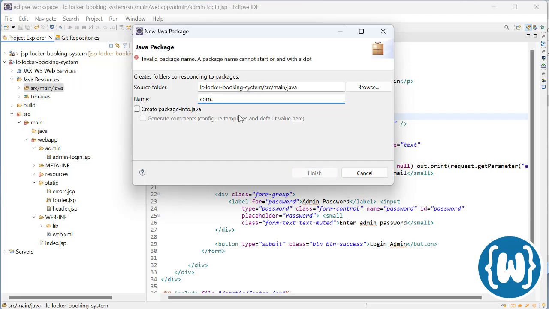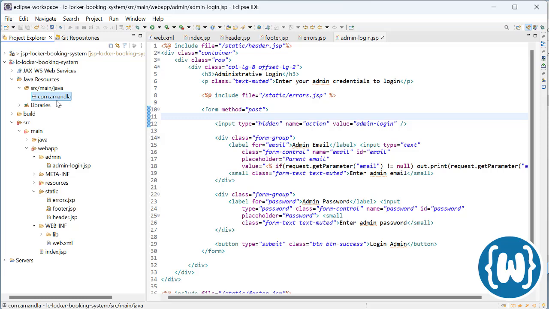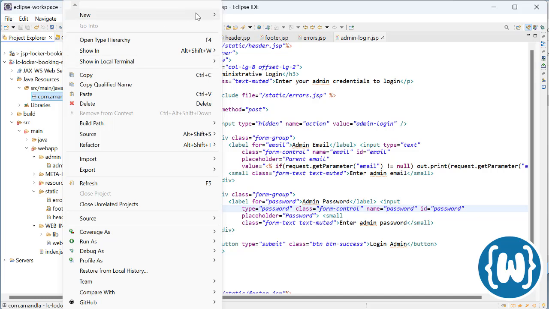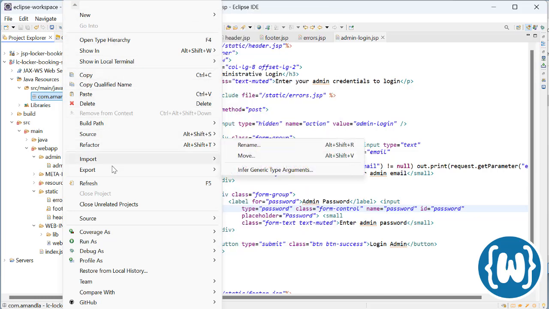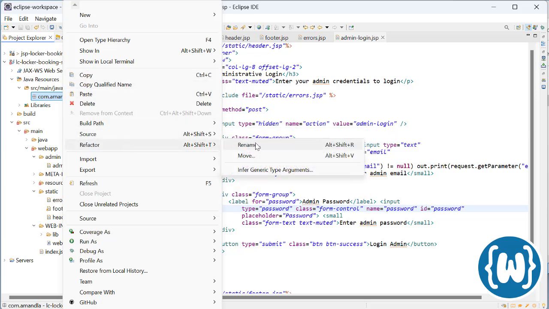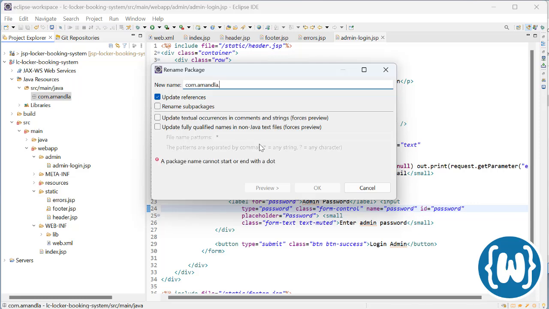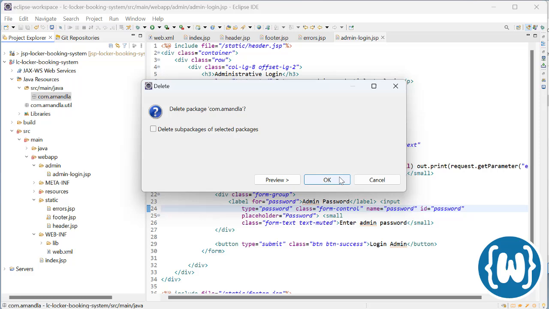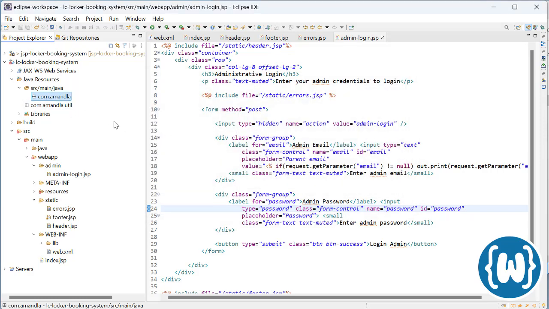For instance, now we don't have a domain yet. We are just going to say com dot, okay, let's just say the name of the school, maybe com dot Amandla, something like that. And then we click on finish. You'll all agree that this is not an appropriate name to give a package. So I want to rename this quickly. Refactor, rename. I want to name it amandla.util as in utilities. So we rename that. Let me delete this one. I like this.